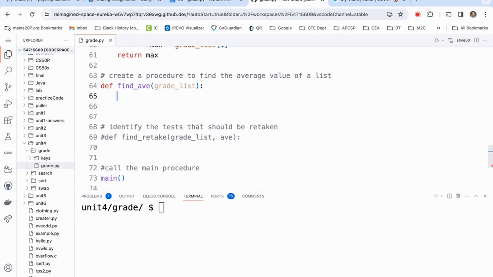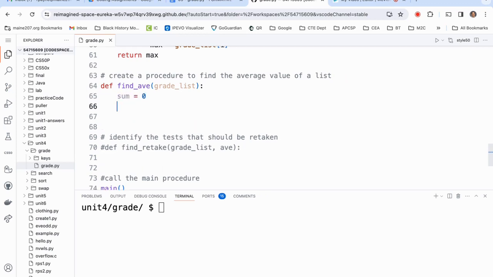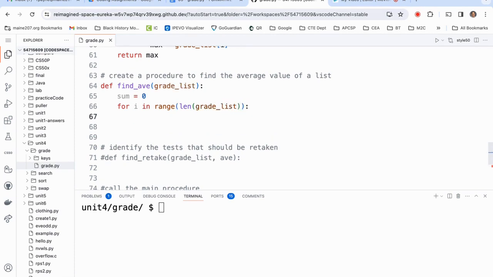So to find the average, you need the sum divided by the number of numbers. So we do sum equals 0, initialize that to 0, and then for i in range the length of grade list, sum plus equals grade list bracket i. So remember, sum starts at 0, and then for every element in the list, as we traverse the list, we add that element to the sum.